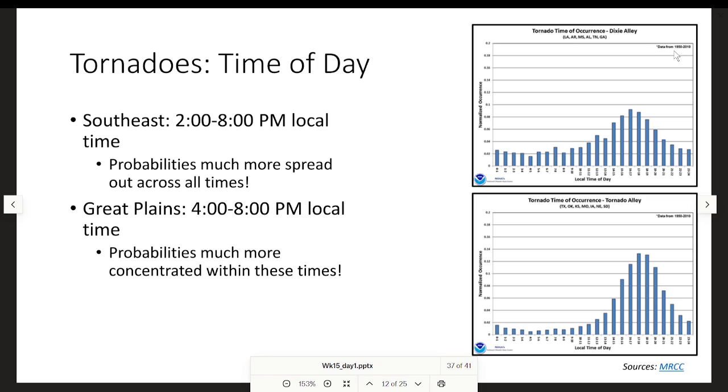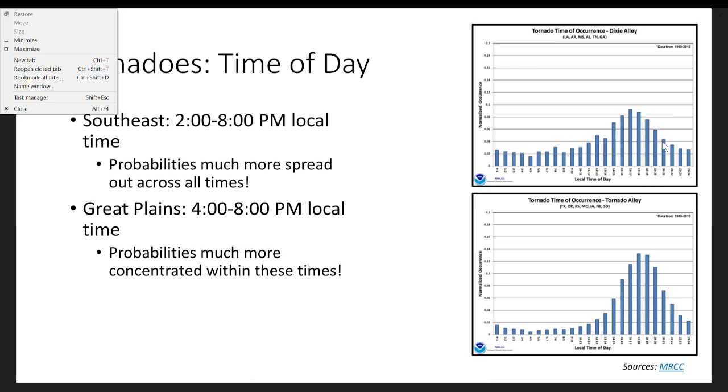this is some data from 1950 to 2010. So yeah, it does say that it happens earlier in the day here, but I guess in recent times, things have changed. So if you look at the concentration, the concentration of afternoon storms in Tornado Alley, which is where we live, is much higher. But the distribution is much more even in Dixie Alley. So the chances of a tornado happening later at night are much higher.